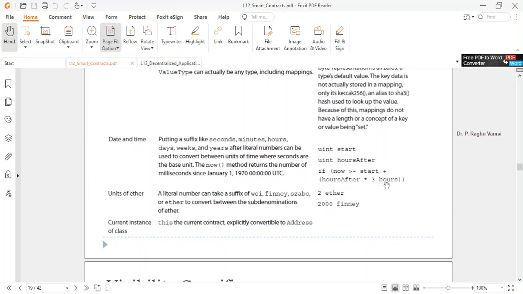So here 3 hours, this is the default keyword. This is the keyword which represents the 3 hours. Hours after start plus. So now means the current time. Now is a default keyword, so this is not a variable. This is a keyword. This represents that after execution, it will give you the universal time, that is the current time. Current time is greater than or equal to the starting time plus hours into 3 hours.